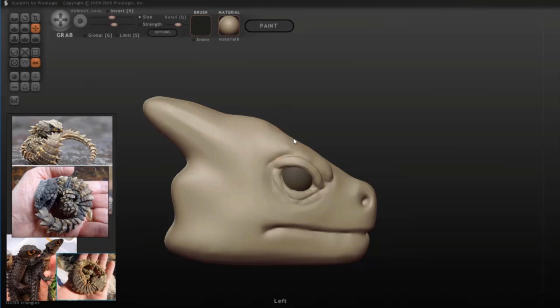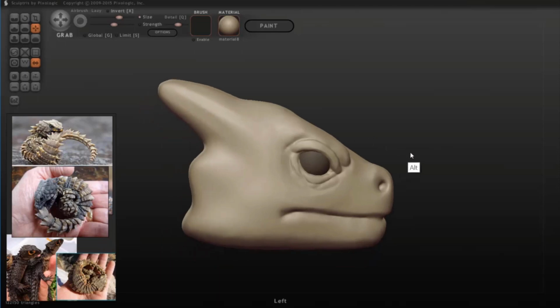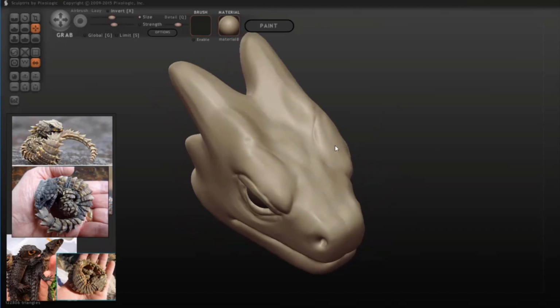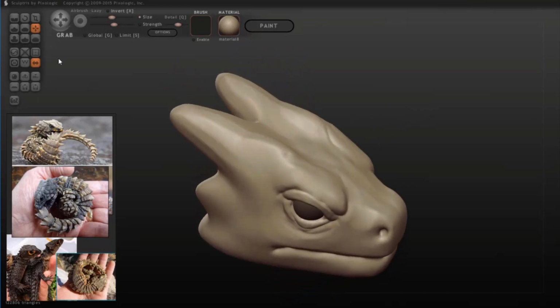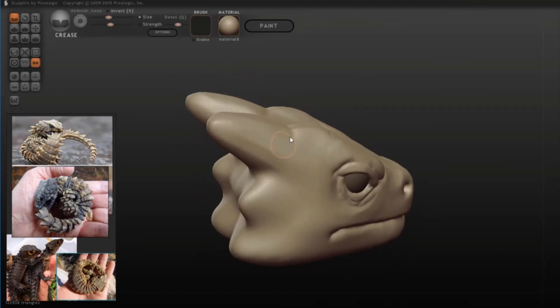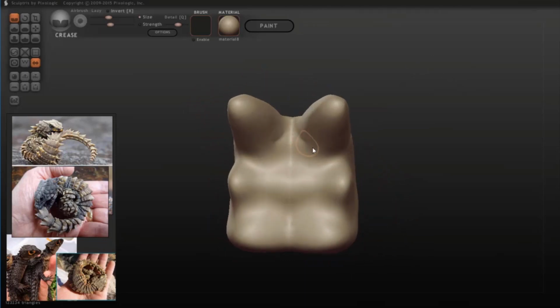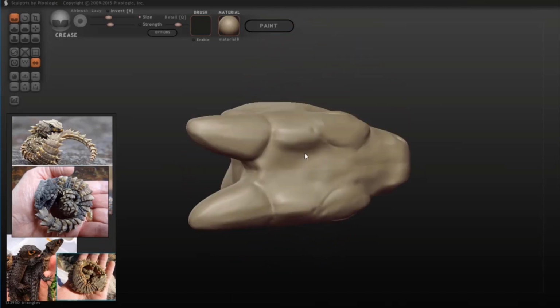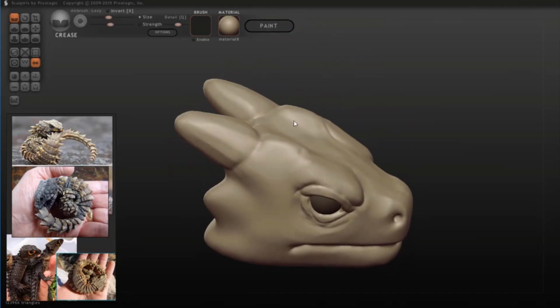A few more tweaks with the grab brush around the top of his head near his horns here. Just testing some things out. A few more tweaks on these spikes around his chin or jaw. Keep saying chin. And let's play around this horn area here. I'm just going to go ahead and use the crease brush and create a bit of a divide between the bone of his horn and his actual head here. And we can do that real easily using that crease brush.